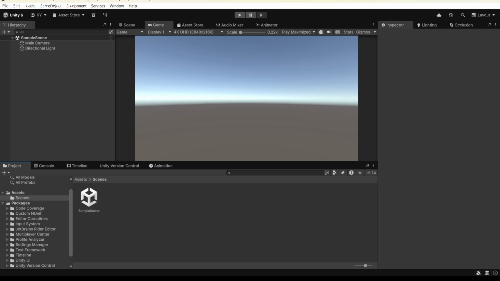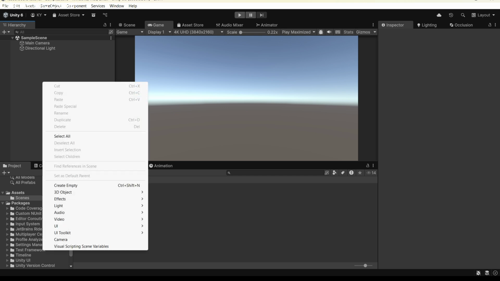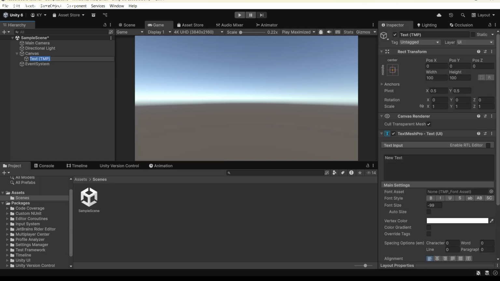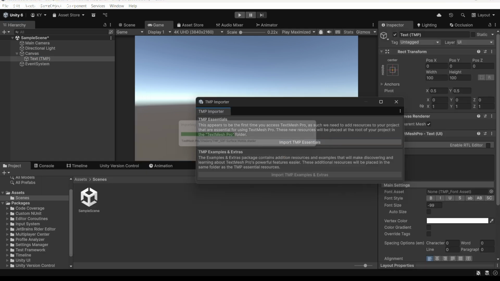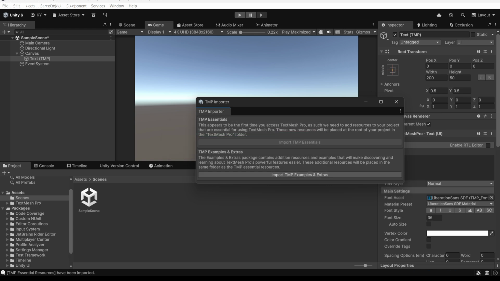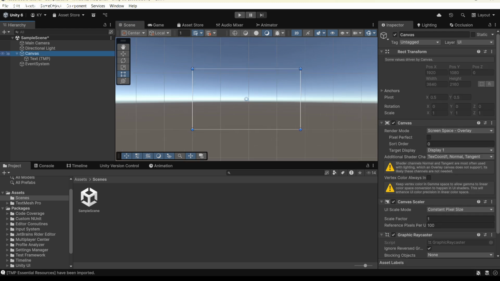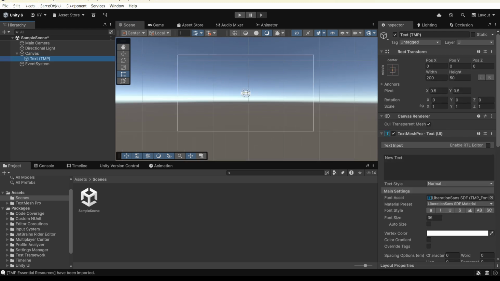Hi everyone, today we are going to learn how to create a leaderboard for our Unity project. So we have a sample scene here. First we have to create a canvas and text mesh pro. Go to the scene, 2D, canvas and text mesh pro.